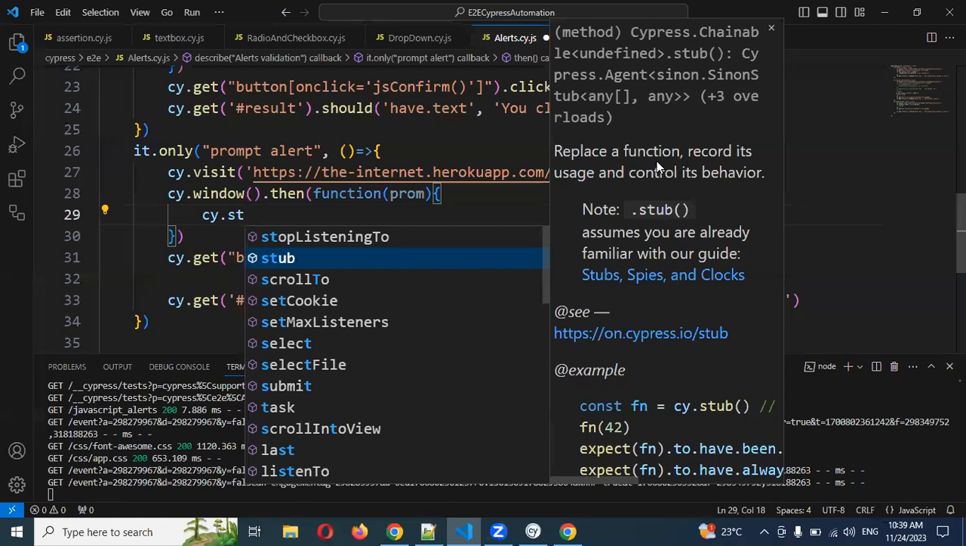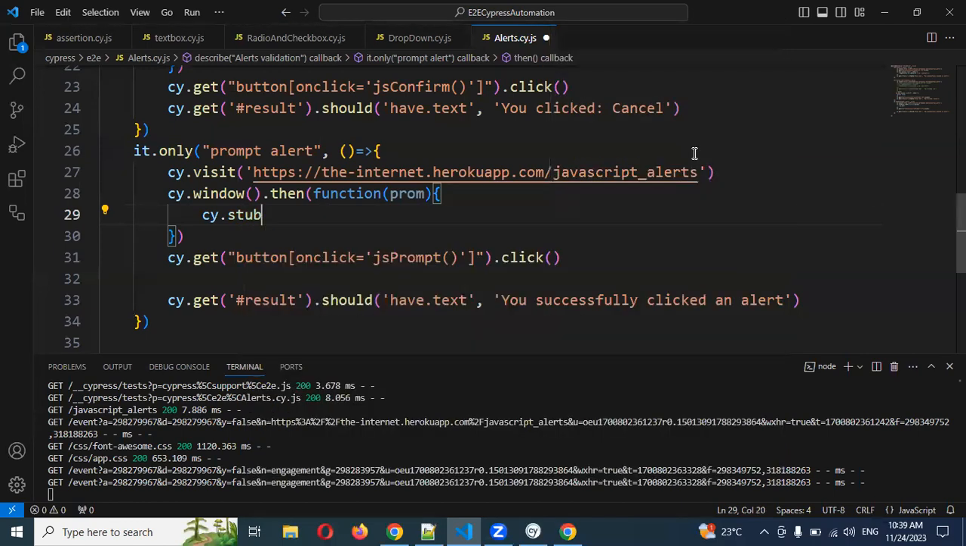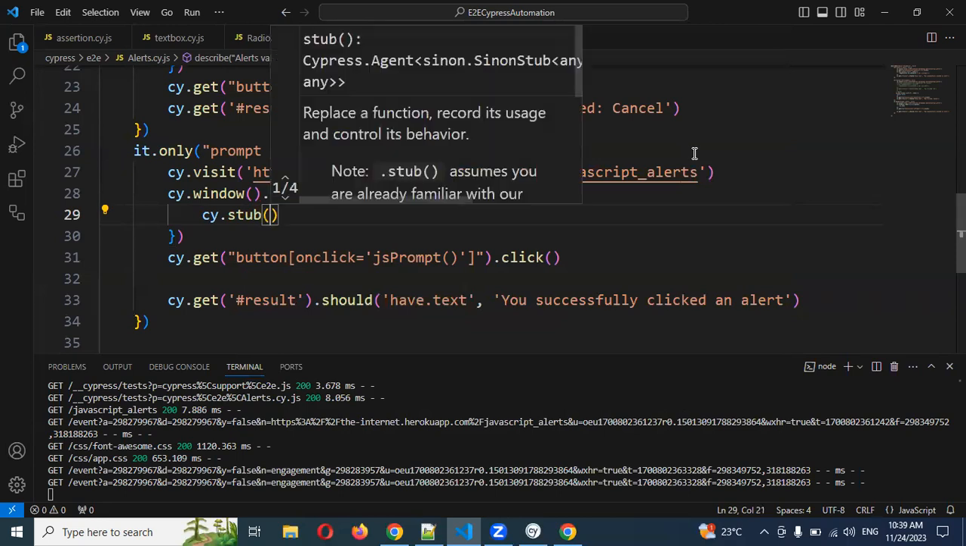Replace a function or record its usage and control its behavior. If you want to replace something, or enter something, or control something in that particular action, we can use a stub.